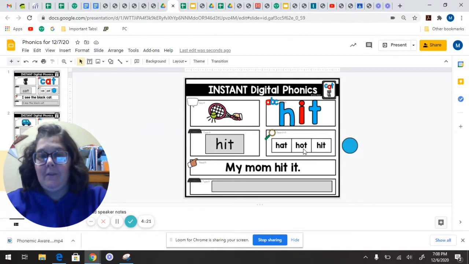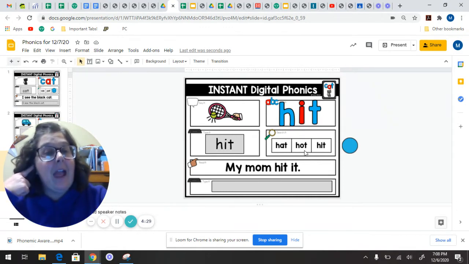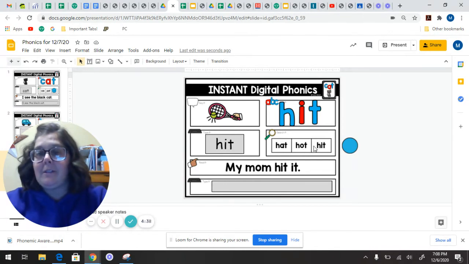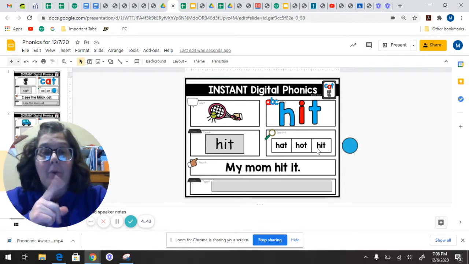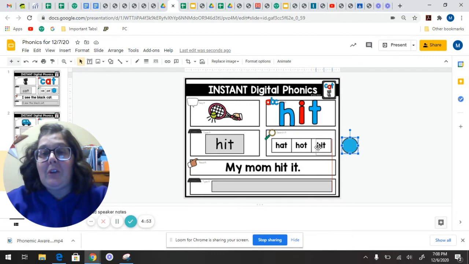Ought. Notice as I say the sounds, I try to go a little bit faster each time until I actually hear the word. Ought. Hot. Does hot and hit match? Nope. So let's go to the last word. It. Oh, that snap word's in there. It. Let's try it again. It. Hit. That's a match, isn't it? So when I find my match, I'm going to take my blue circle and drag it over the top of the word hit.